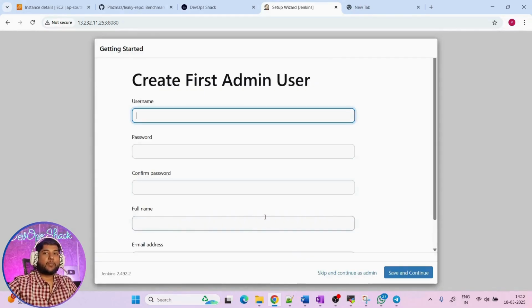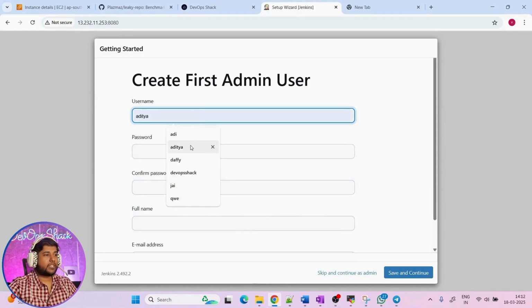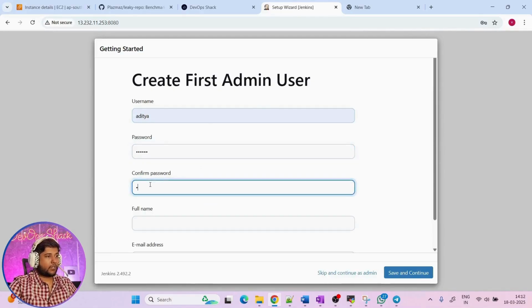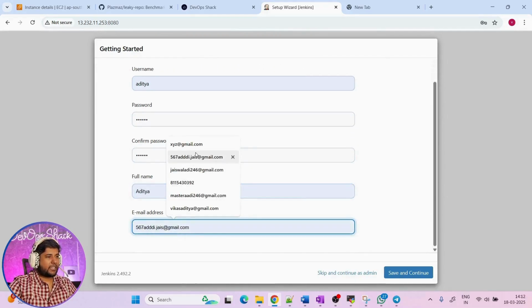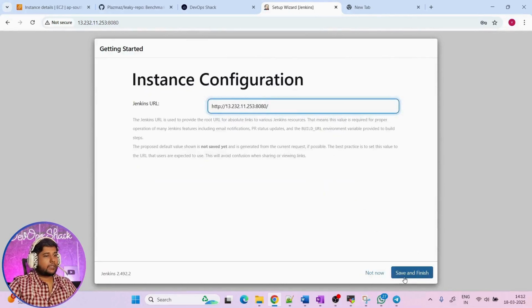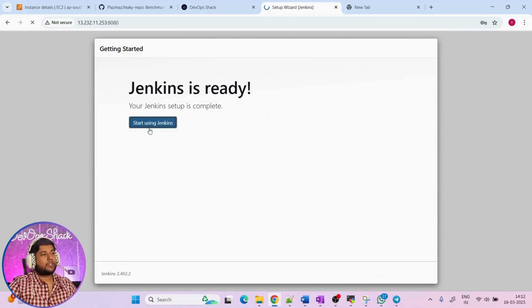So Jenkins setup, now we have to configure it a little bit. First let's set up the username, and password we can set up. Confirm the password, full name and an email address, anything you can put, and save and continue. And yeah, now Jenkins is installed.